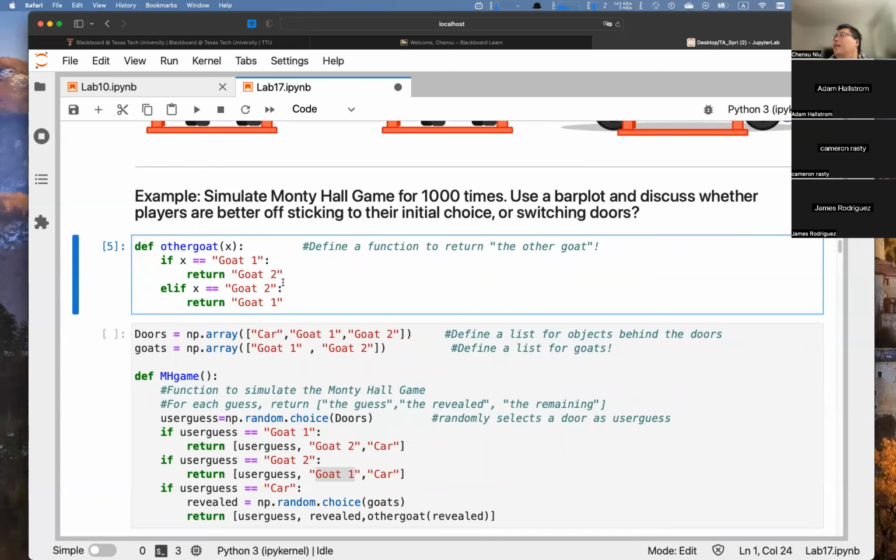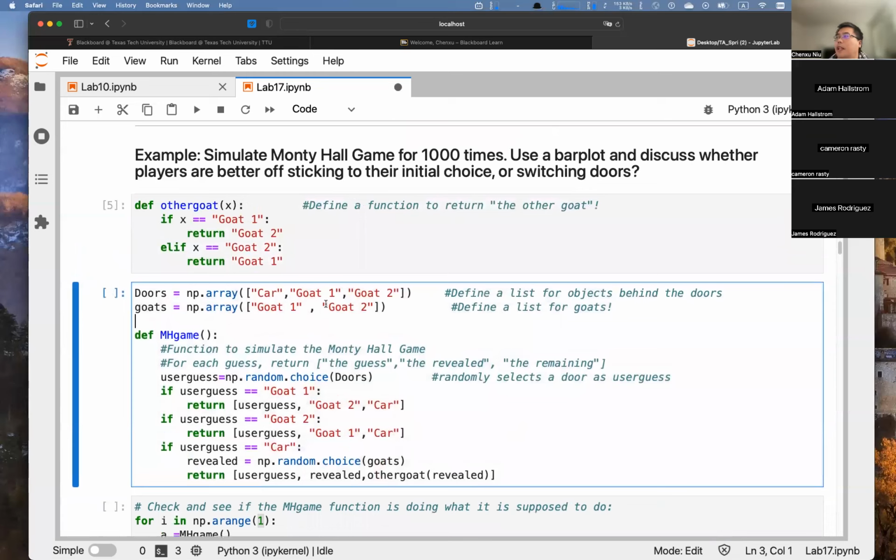All right. And next, we need to simulate the list for the objects behind the doors. We have 3 different objects, right? Car, goat 1, and goat 2. These are the doors. And then we set another list called goats, containing goat 1 and goat 2. So we can define a list for these goats, right? And after that, we can simulate this game.